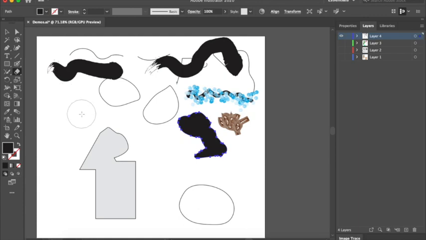Now notice as I'm coming in here that it's actually pretty large. If I use the brackets on my keyboard, so open and close brackets, if I go left bracket, it makes it smaller, right bracket makes it bigger. So I'm going to adjust that. So if I have any object selected and then I click on the eraser tool, I can come in and erase parts of the object.